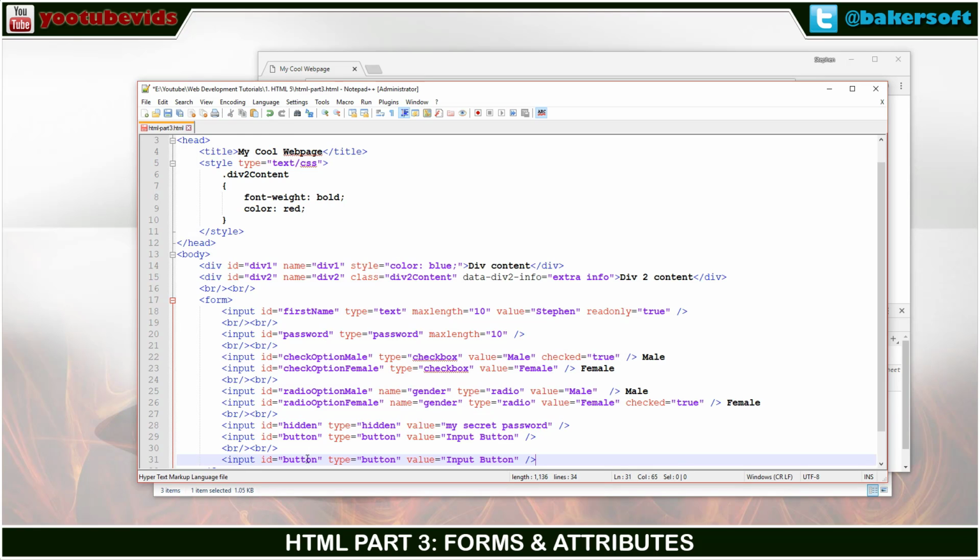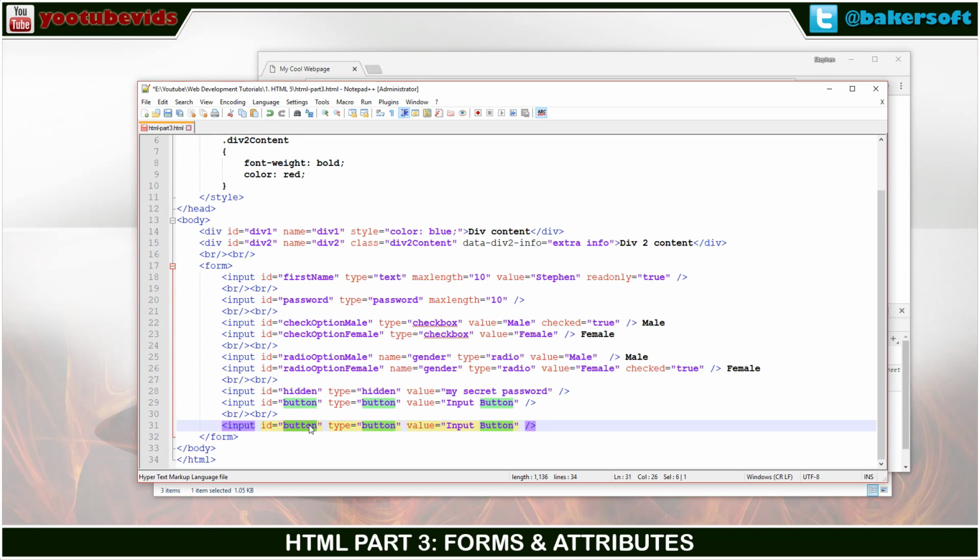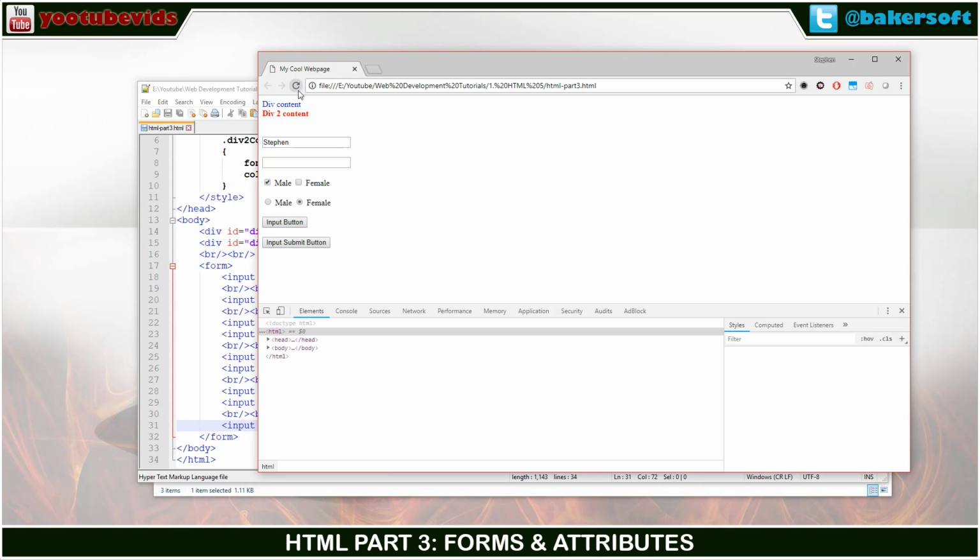Now we're going to copy this and do an input ID of submit. The type is going to be submit, and we're going to call this input submit button. Now again, the value can be whatever you want it to be. It's what displays on the actual button itself. Typically you don't want these things to be really long, but for the purpose of the exercise, I'm using longer names than you normally would. Now this says input submit button.